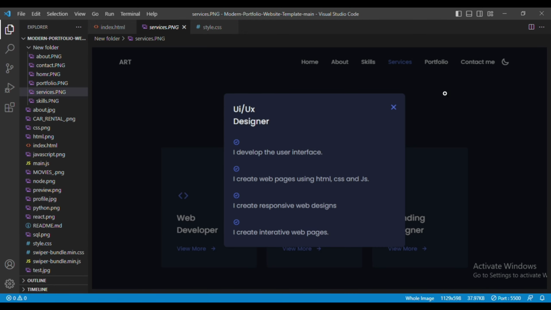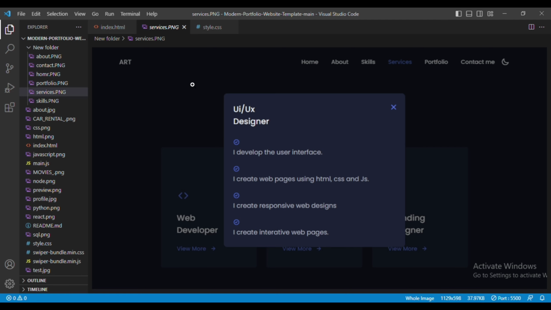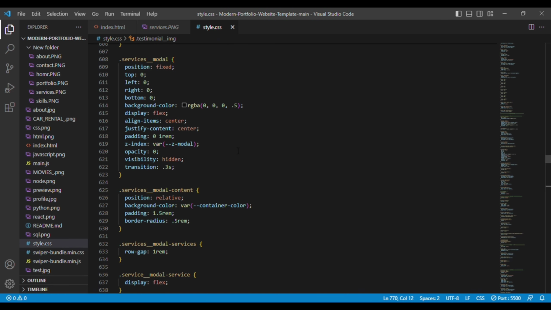So I'm using position fixed. Top is 0, left is 0, right is 0, bottom is 0, so it will align exactly at the center. Background color is given. Display flex, so all items are aligned exactly at the center. Then we have padding, and the highest z-index is given to it. Opacity is 0 and visibility is hidden. So only whenever you click on that particular view more button will it display. Then the visibility will change. You can see services model content.